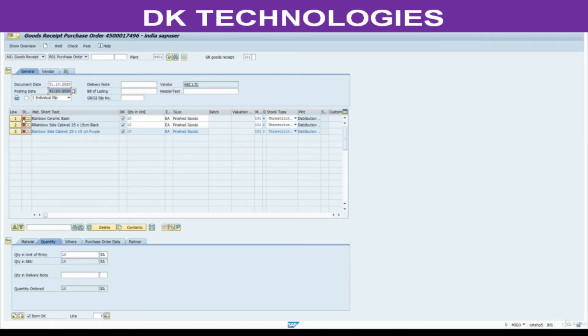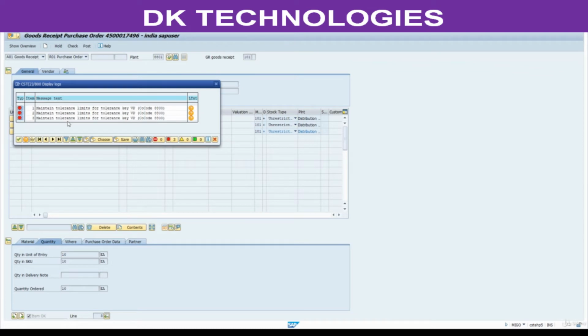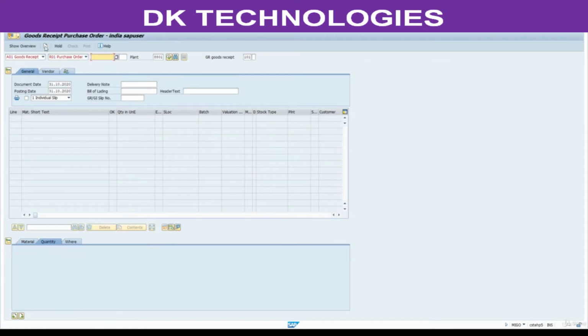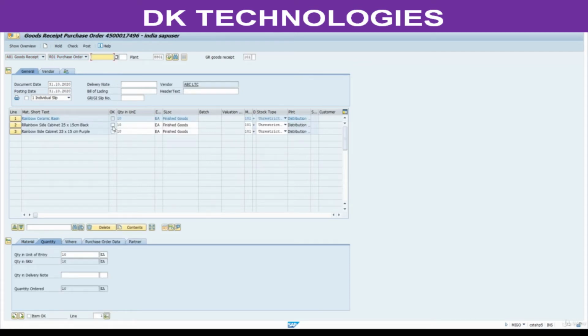Check again. See, red means there is an issue; if everything is okay, you are going to have this green. Now check again. Maybe we need to refresh the screen. What I will do, I will cancel this and again go to MIGO, goods receipt purchase order, press tab. If you press tab, you are going to get the recent one. Select this, press enter. Now select this.